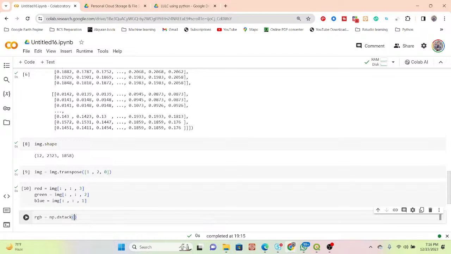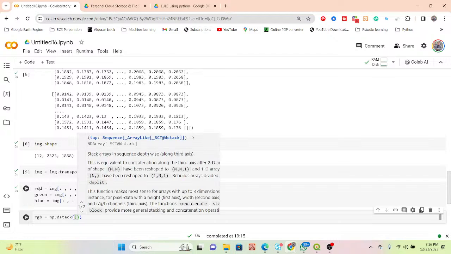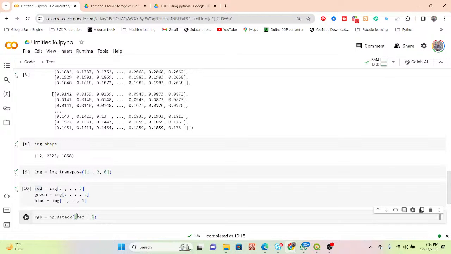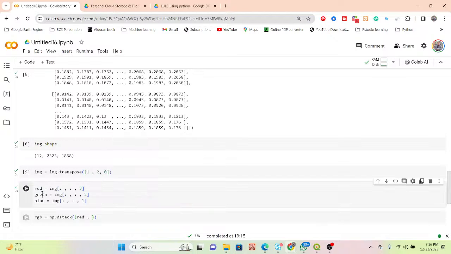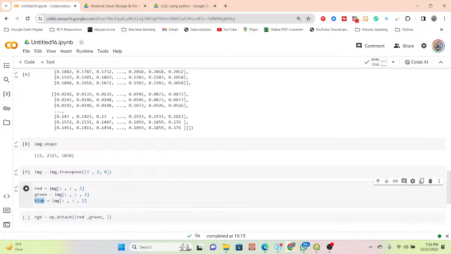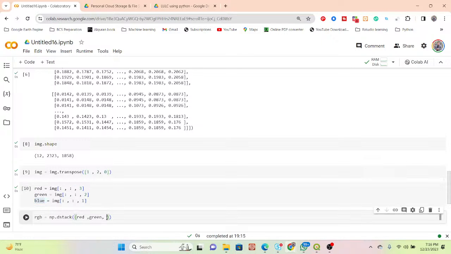So just put here these things and put here red, then green. I already mentioned the channel number in this variable, and finally blue. Simply copy and paste here. Okay, so now further I just show, click run. Okay, so there is no problem, it will be okay.